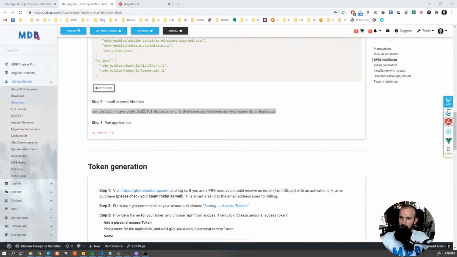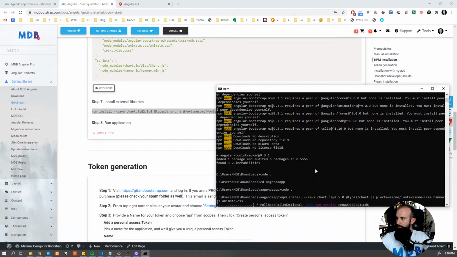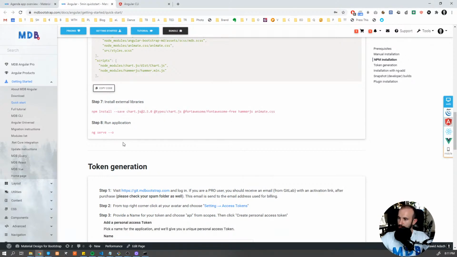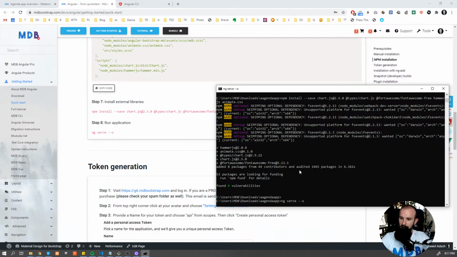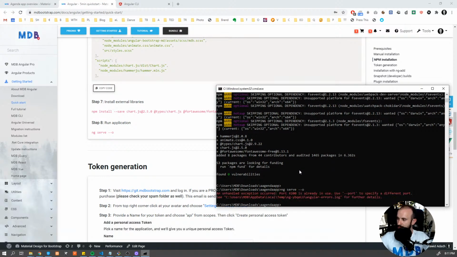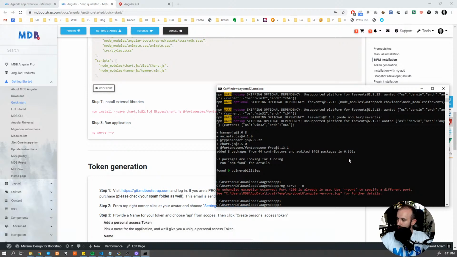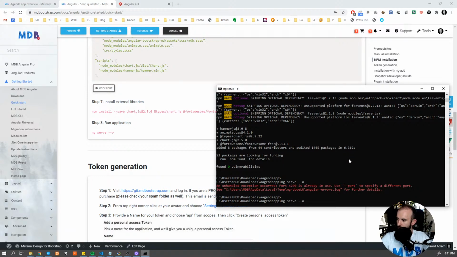Now let's install all external dependencies. So now we are installing things like charts, Font Awesome, and all the things which are required by MDB. And now let's run ng serve -o, which stands for open, and apparently I must have another application running on this port. So let me kill it and let's try again. ng serve -o, which should automatically open our browser.